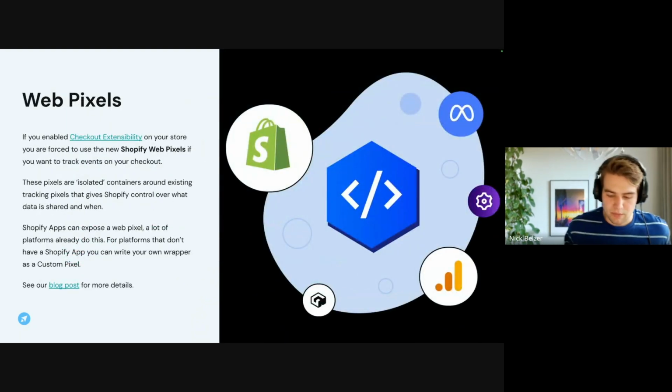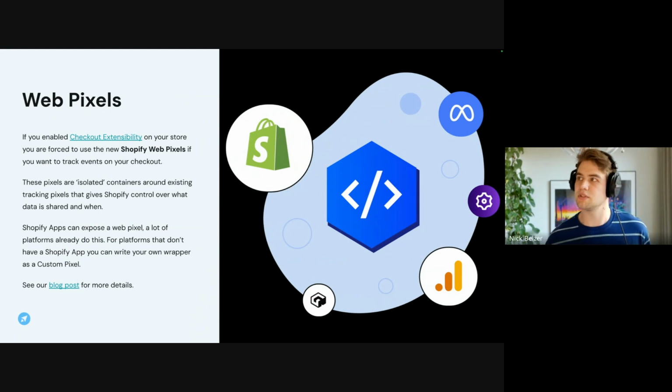I'm going to start with web pixels because they're probably the least customizable, but it's an interesting one.